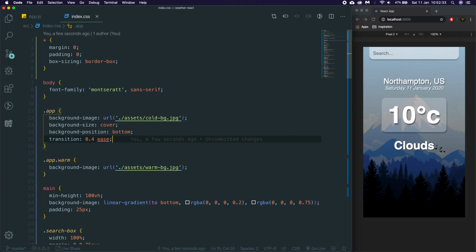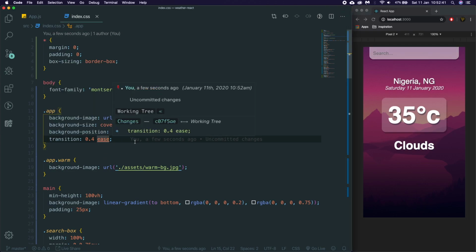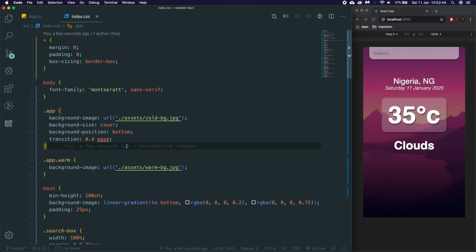If I spell everything else right, why don't we just do ease? Let's try going to Nigeria again. Nope, apparently it just wants to jump. That's great. Okay, guys, if you can find out how you would fix that, please let me know in the comments. It worked for the previous one, not for this one. Weird, right?